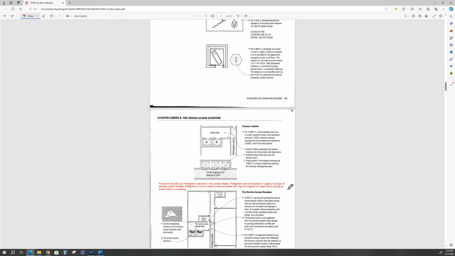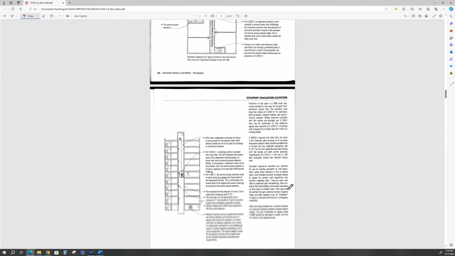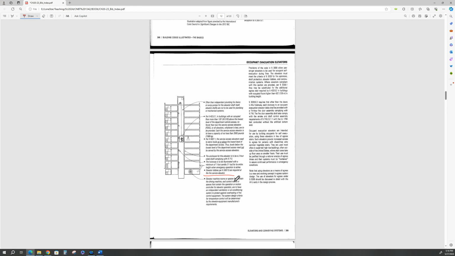Elevator machine rooms. I got this out of order, but that's okay. Elevator machine rooms must have an independent ventilation or air conditioning system to protect against overheating of the control equipment, independent from the building.